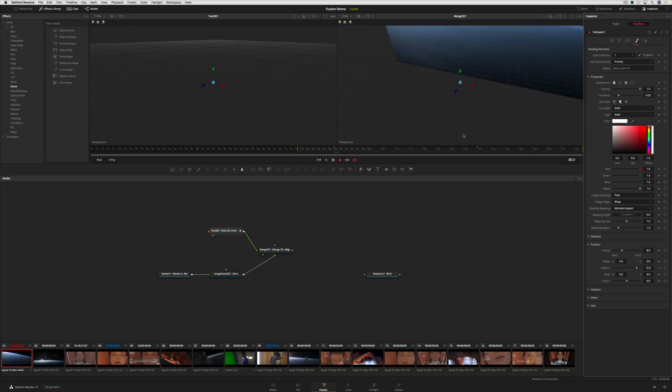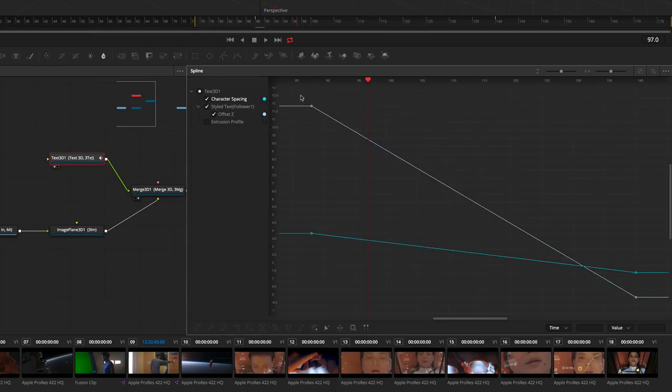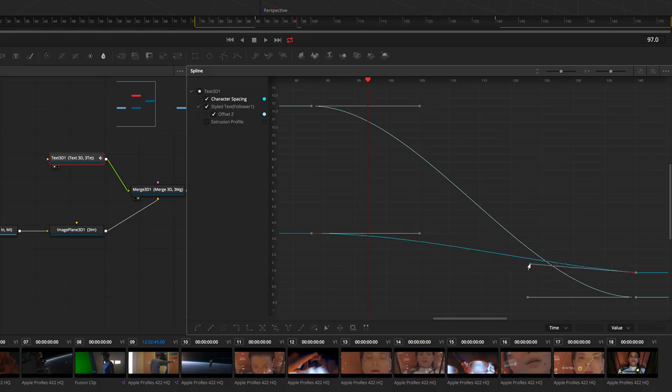There are several options, and you can have characters follow one another, or in this case, we'll have them change Z position from the inside out. You can even open the spline editor to see and adjust the animated keyframes. This is an extremely powerful window where you can completely customize the look of your animations.